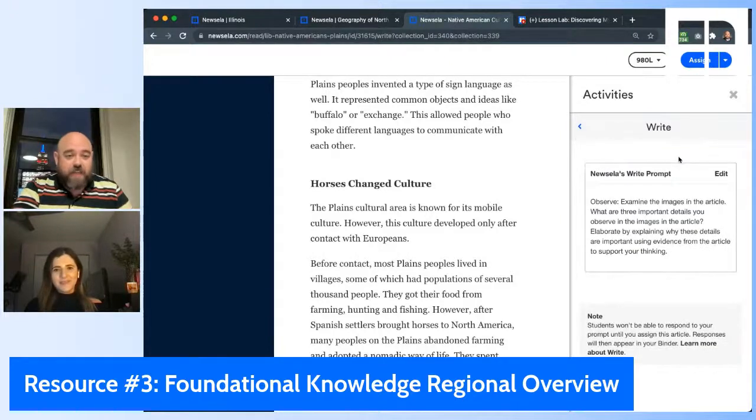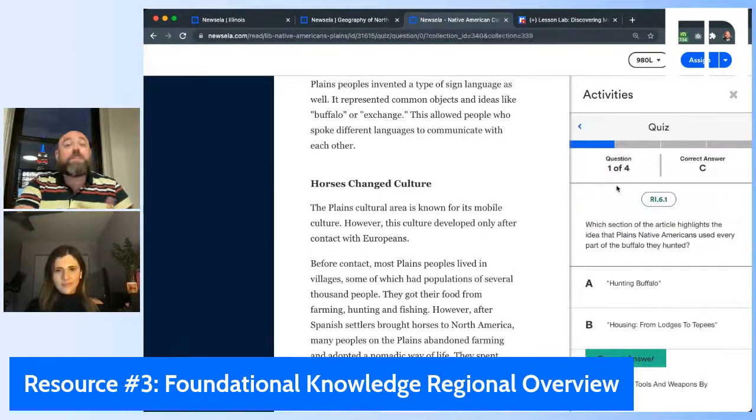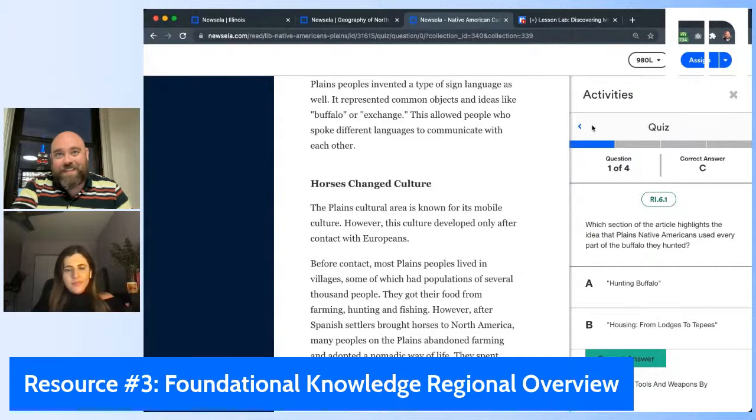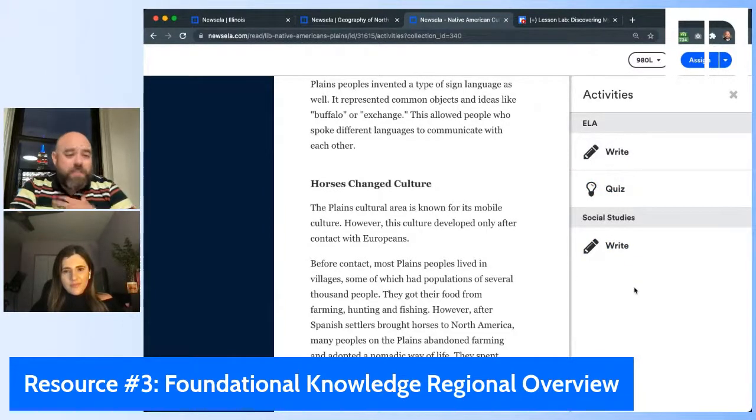So remember, every Newsela text has a write prompt where students can kind of interact with the text and find evidence and explore some of those close reading skills, as well as a quiz that really hones in on that reading comprehension to make sure that they were actually reading the text and can find evidence. And I don't see any power words here, but some Newsela texts do have some vocabulary embedded if your school has access to Newsela ELA.